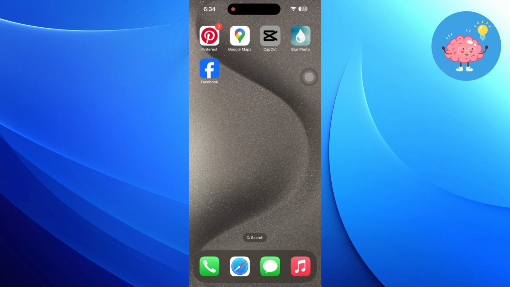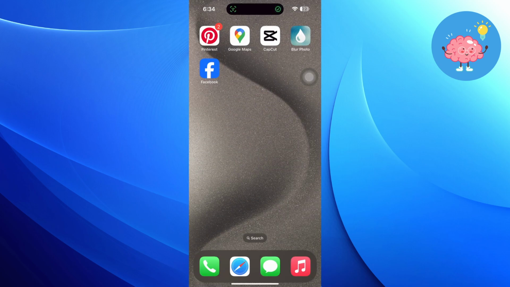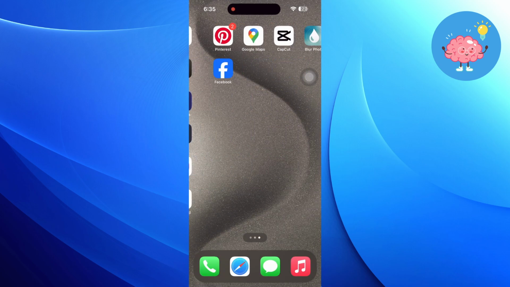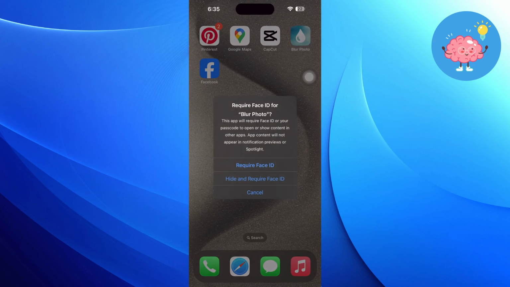Next, press and hold the app icon again. This time, tap on Don't Require Face ID to remove the locking feature from the first app if desired. Now, hold the icon of a different app that you want to lock and tap on Require Face ID once more. This will secure that app with facial recognition.